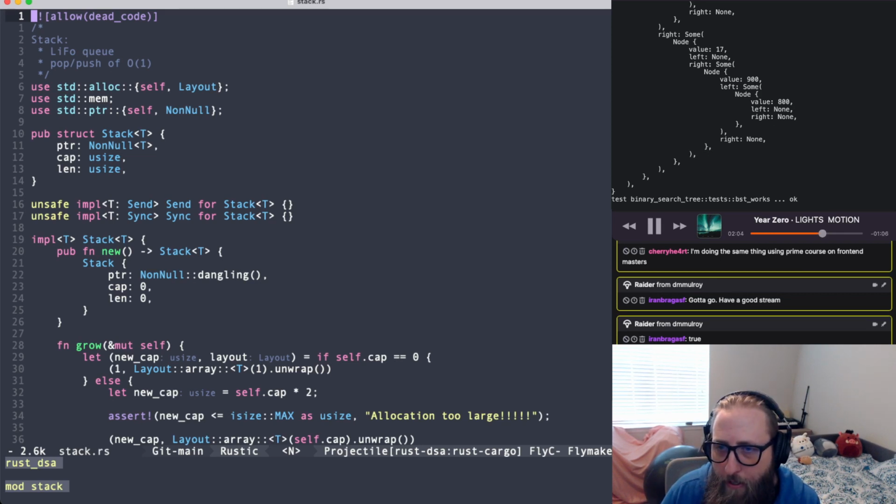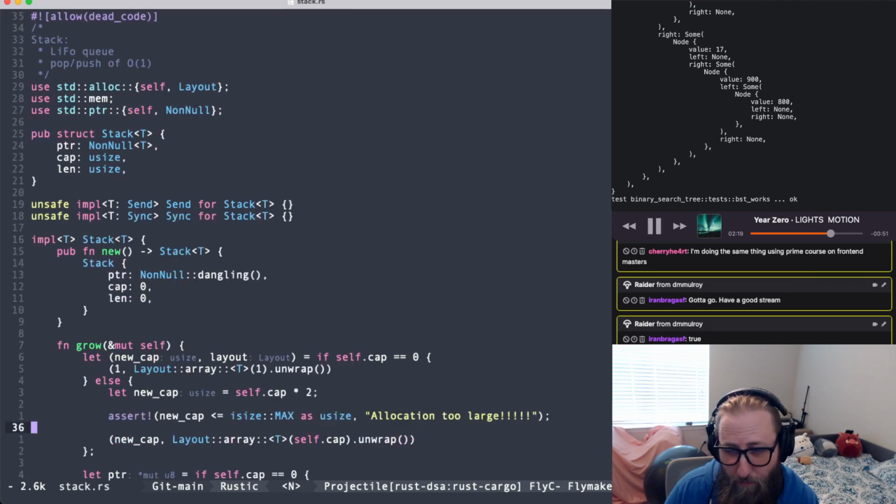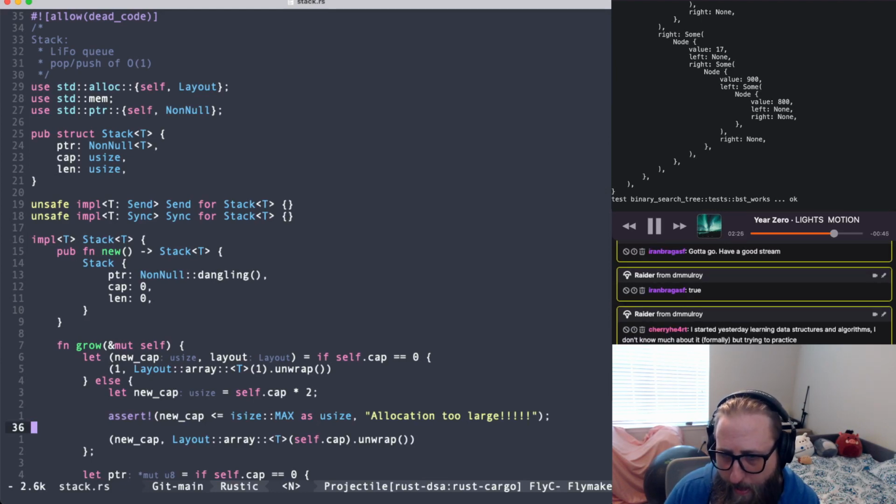Yeah, so we did unsafe. This was my first time using unsafe Rust, which was cool. Manual memory allocation, growing your allocation underneath. For the stack, I didn't use a linked list. You could implement a stack with a linked list. That's what Prime does, I believe, in his course. I can't remember. It's been a few months since I looked at it.